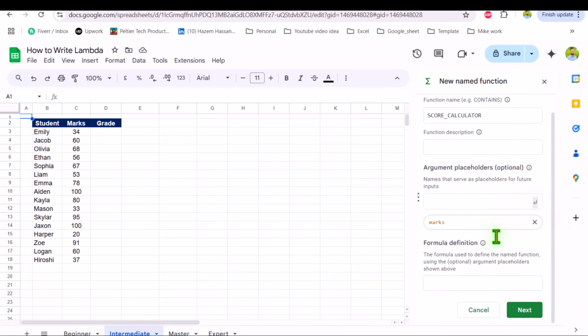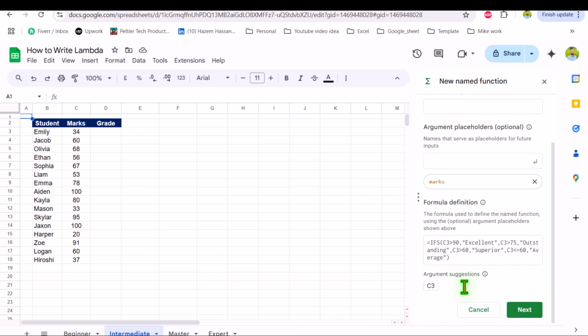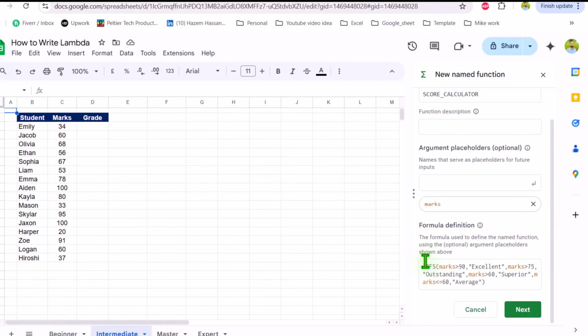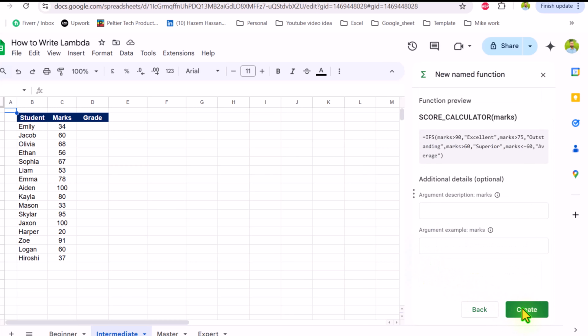Now simply click on formula definition and hit Ctrl V to paste my whole formula. In this case, I will simply replace C3 with marks. And now our formula is ready. I will simply click on next button. We don't need additional info for our parameter. I will simply create this function.